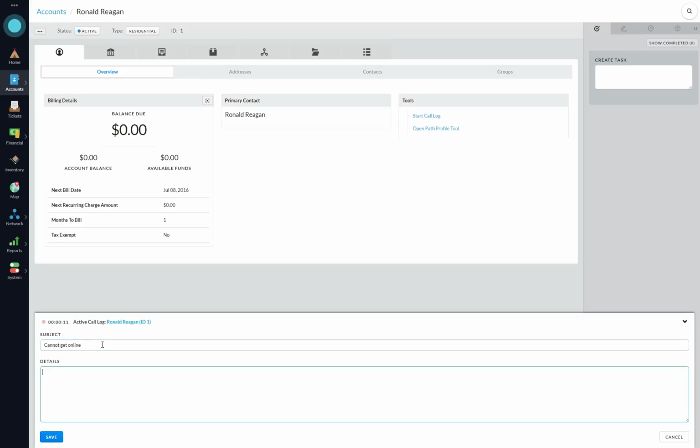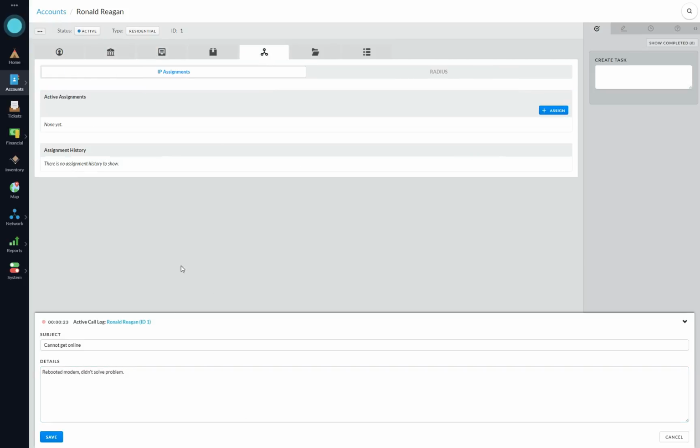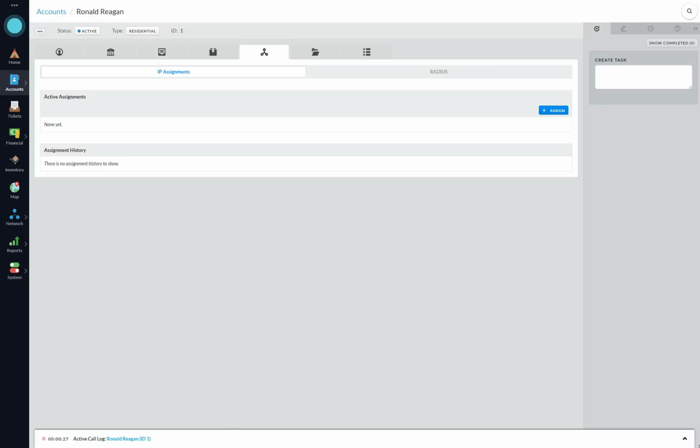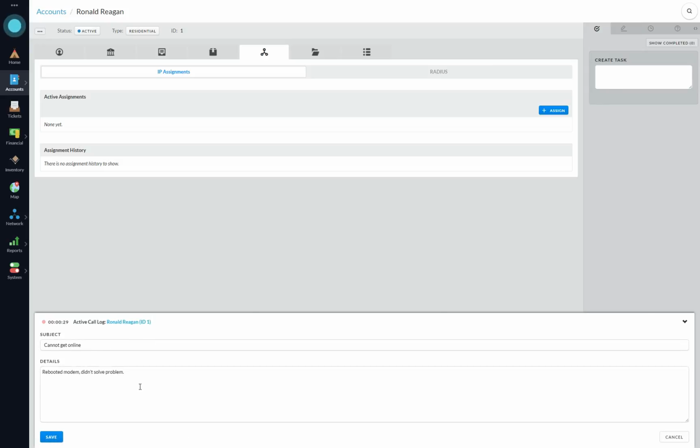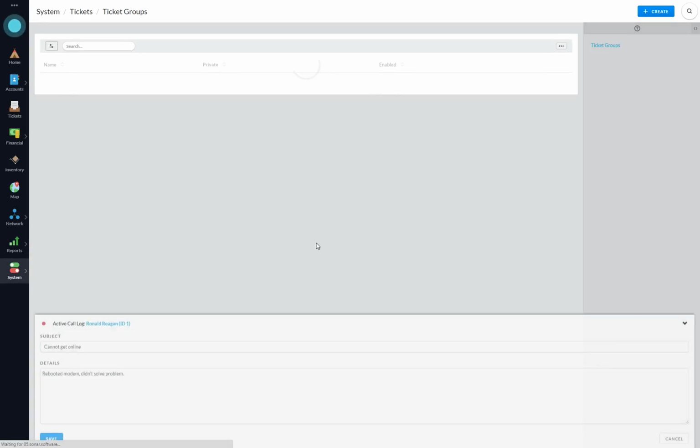So now I can go through my troubleshooting process, and you'll notice as I'm typing in here I can say rebooted modem, didn't solve problem. I can be moving around in this interface and doing things all while my call log's open. It's not affecting my ability to work, and I can even minimize it to get it out of the way if I need to. One other thing that's pretty neat with this is I can even go to a different page and I don't lose my call log.